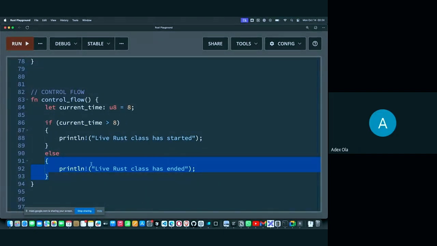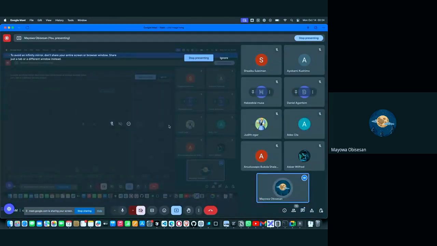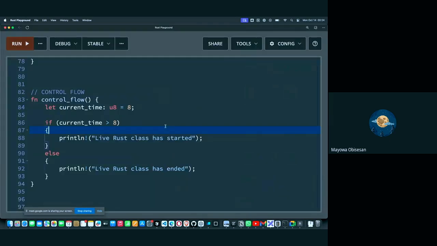Yeah, the current time is greater than 8, the live Rust class has started. Okay, so you choose this. Do you agree with this? Does everybody on the call agree with this answer, just to be clear? Because I don't agree with the answer though. No, I think it should be the second one.